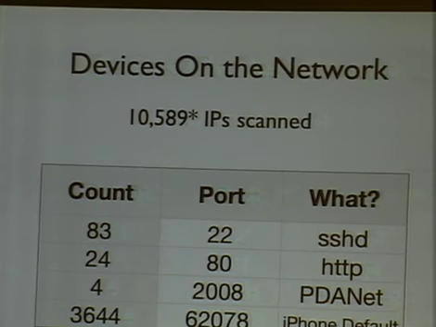I also found 4 people running PDANet. How many of you know what PDANet is? It's a little tethering app that uses some proxy technology. It's an open proxy, so when you run it on your iPhone, I could proxy through your iPhone on the NATed network and then out from there. I thought that was kind of interesting.